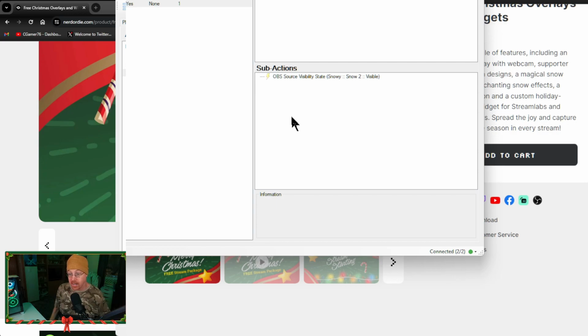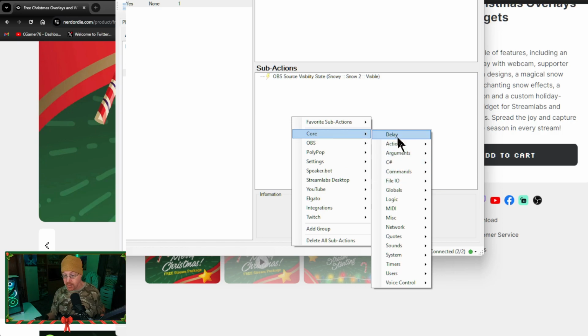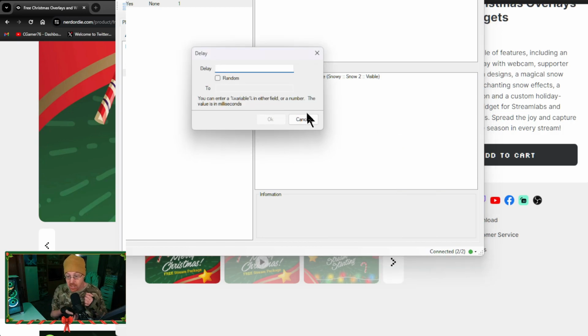So now that we've successfully added the sub action that will make the snow visible on our stream whenever the channel point reward is redeemed, we don't want it to stay on the stream the entire time. So we have to create an additional set of commands. That way we can ensure that it goes away after a specific time. So what we need to do again is right click, and we're going to go to core, and we're going to go to the delay. Now you can choose the delay however long you want it to. 1000 milliseconds is only 1 second on stream. So for the sake of stream, I'm going to go ahead and use 10,000. That way the snow will appear on stream for approximately 10 seconds.